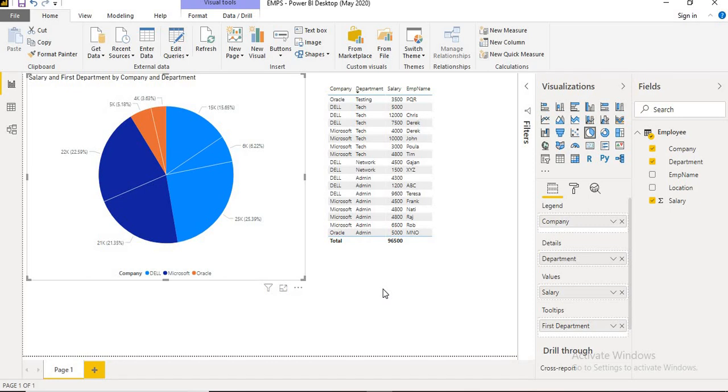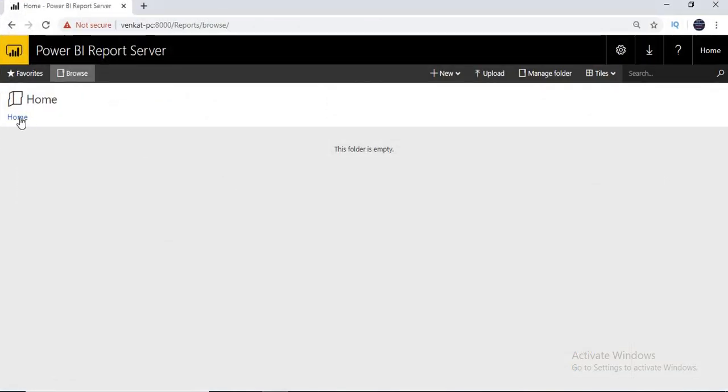Once the report is saved, then see whether the Power BI report server is working fine or not. I hope, as in the previous video, I already showed you how to configure and so on. So this is my Power BI report server or Power BI report manager. By default I gave the port number as 8000. By default the port is 80, but 80 is already occupied by something else. That's the reason why I gave 8000.